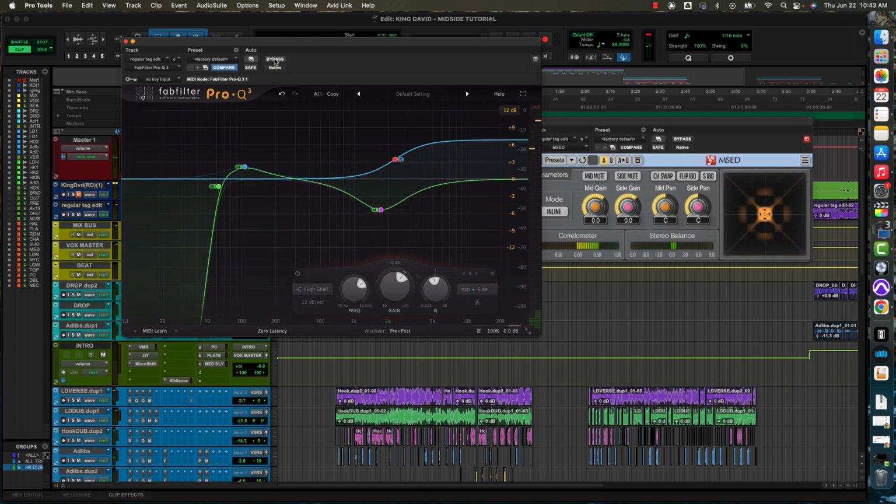As you can see, we've got some extra width there. We've made room for the vocal, and we've cleaned up the low end, and it just sounds a lot cleaner, a lot wider, and the vocal's a lot more present. So it's just a very powerful technique to use mid-side in this scenario.